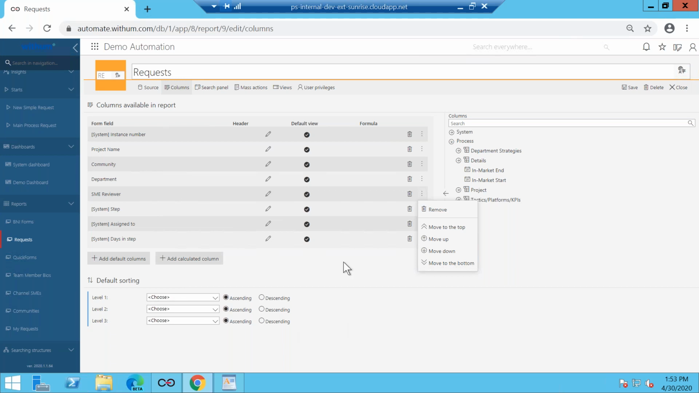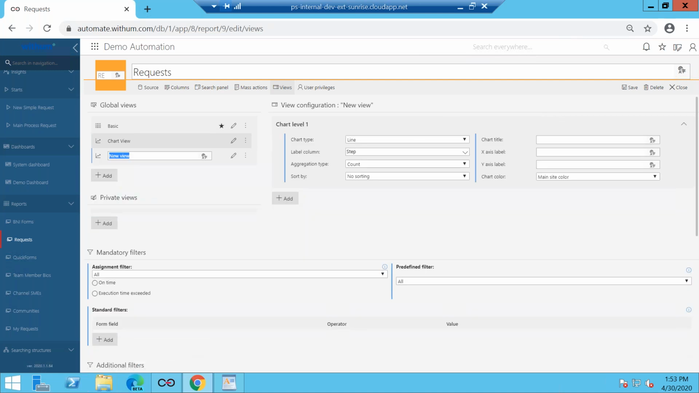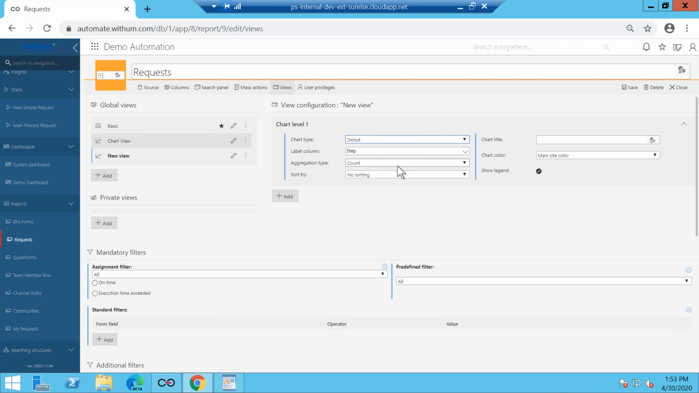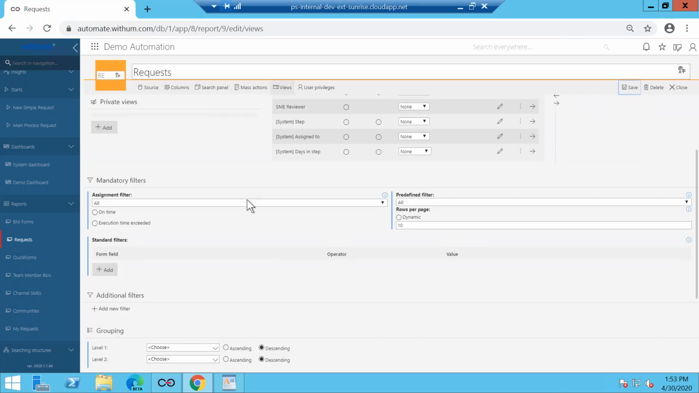You can do all that for the columns, but the best part comes right here. This is where I can create different views. I can start creating either a table view or a chart view. As I'm creating a chart view, I have different types of options that I can create from. And it's very simple. All I did was choose this. And if I save, I should be able to add it to my dashboard.